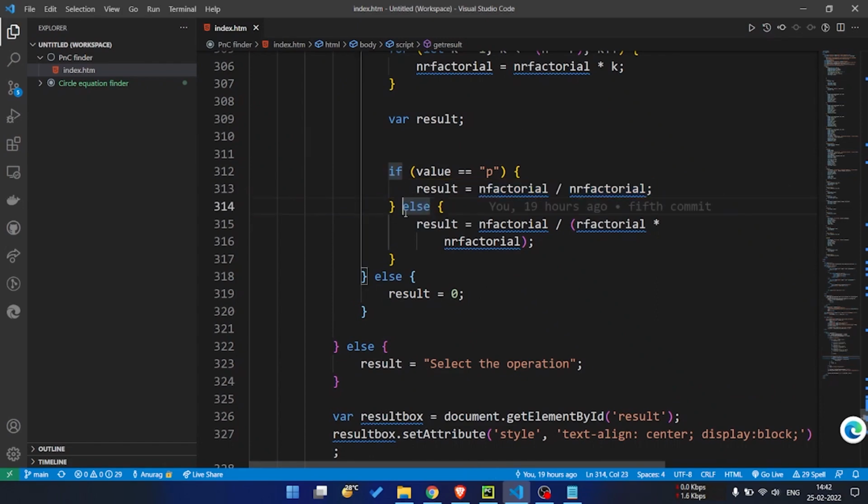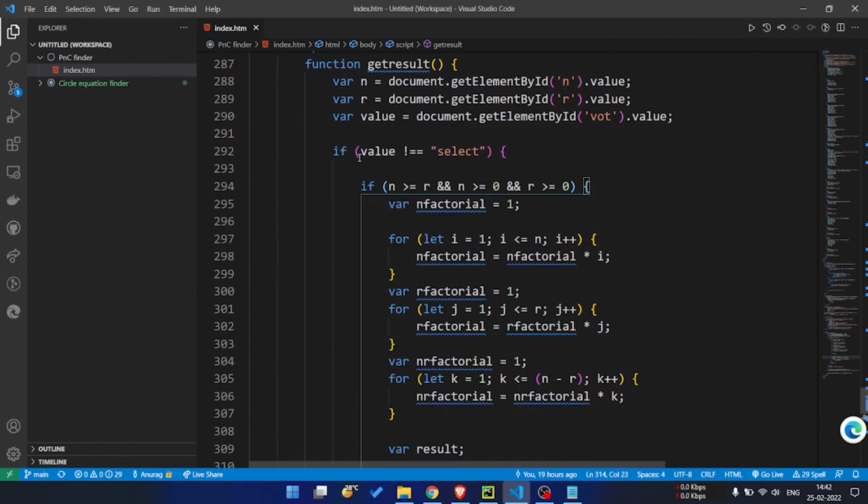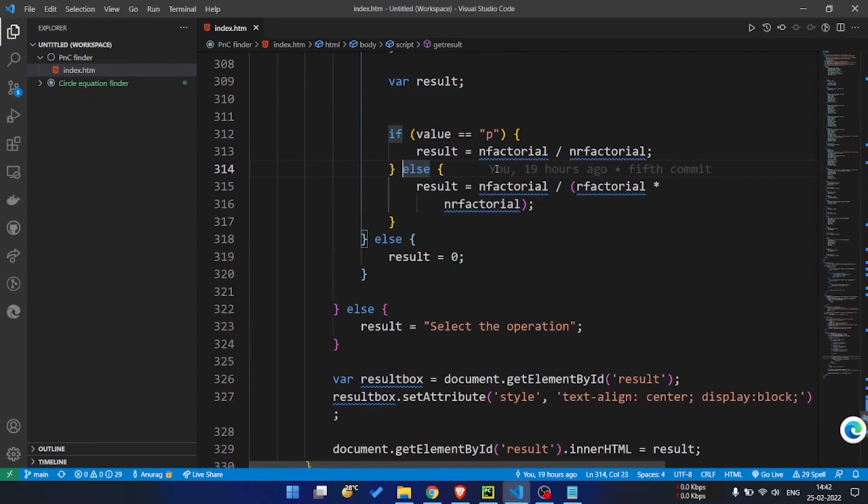And if the value is not p, which means it is c, because it cannot be select, since we had already put a condition here that this code will run only when the value is not select, so it can be c here. In that case result will be n factorial upon r factorial times nr factorial, which is the formula for the number of combinations.